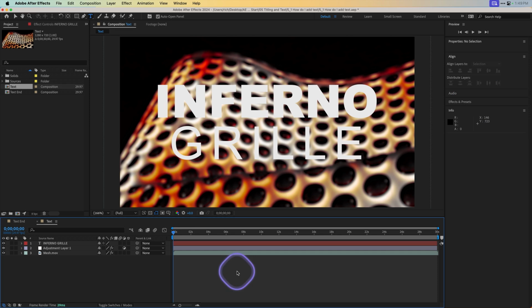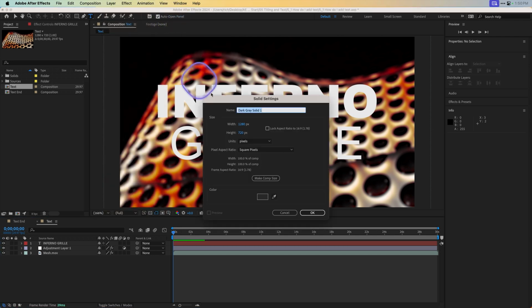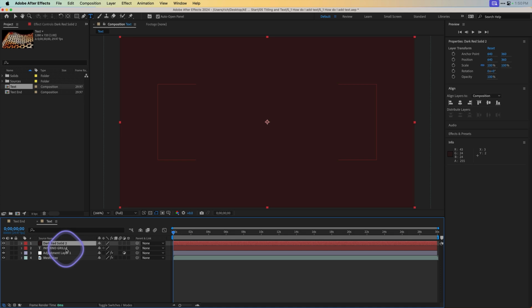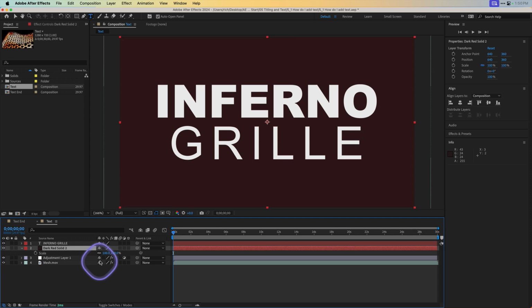Now, to make this a little bit easier to read, let's add a backdrop. Layer, New, Solid. And you can use the eyedropper here to sample a color from the comp. I'll go with this really dark maroon. And click OK. Let's put that behind the text layer, and then we can scale it, S for scale.